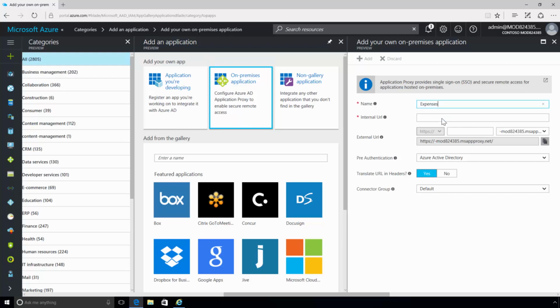The internal URL is the address that the Application Proxy connector uses to access the application from inside your private network. You can provide a specific path on the backend server to publish, while the rest of the server is unpublished. In this way, you can publish different sites on the same server and give each one its own name and access rules. For this application, let's use the URL http://appserver1/expenses/.